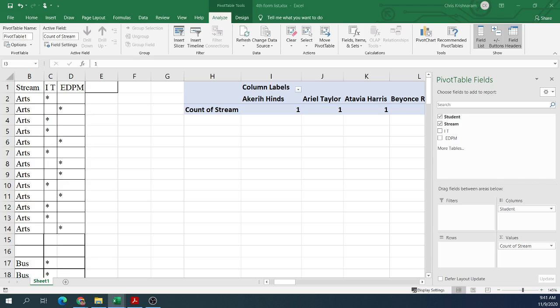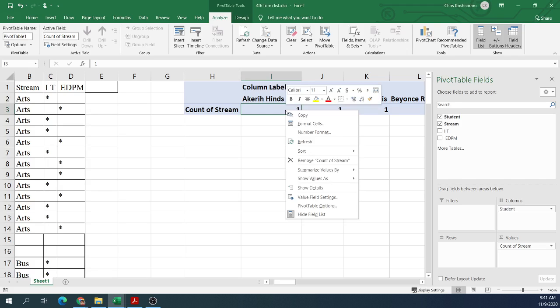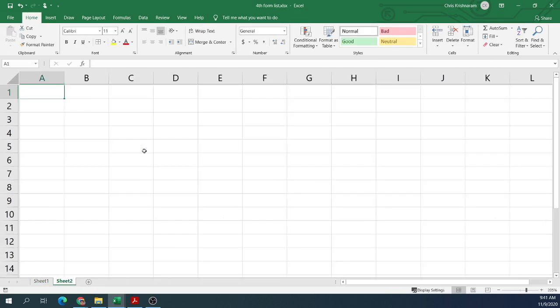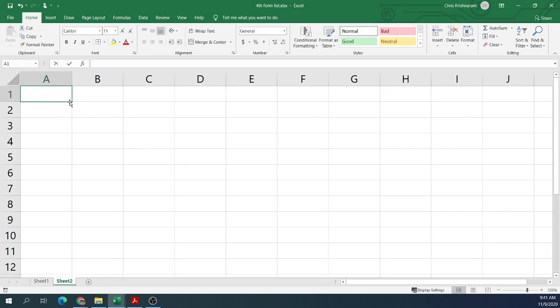Right. I think it's because these are not actual values. So let me just create another table. Students, grades.